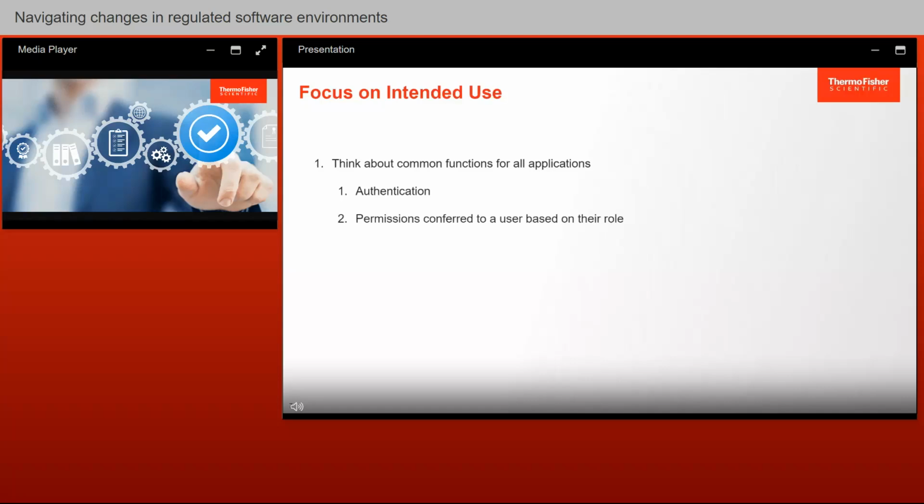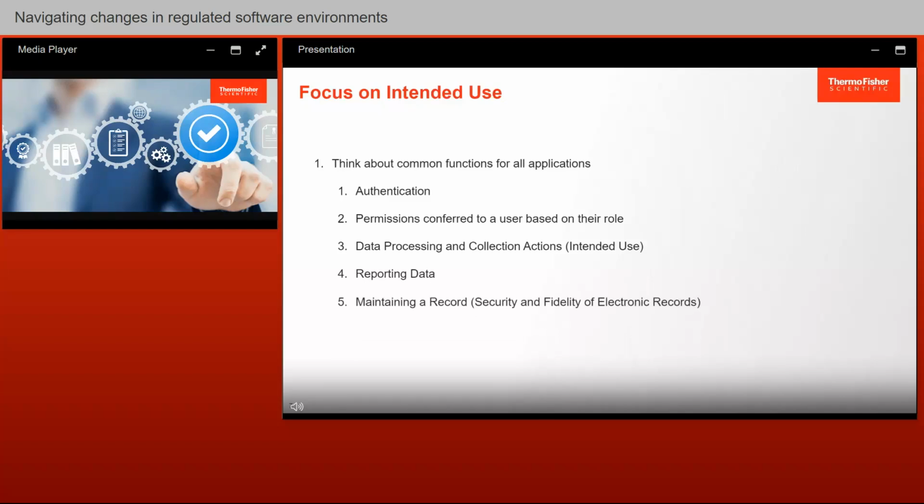So we think of that in terms of user management. There's different ways to say it, but essentially you configure an application so that when someone logs in, they're assigned a role and a set of permissions, right? And that'll happen regardless of what the application is doing. Then you do the intended use, right? Which oftentimes is data processing, or you're collecting some sort of information, or you're transacting something. But that is really why you have the app, what it's intended to do, right? And so then you report your data, of course, and then you maintain the record, right? You make sure that the record stays protected over time, right?